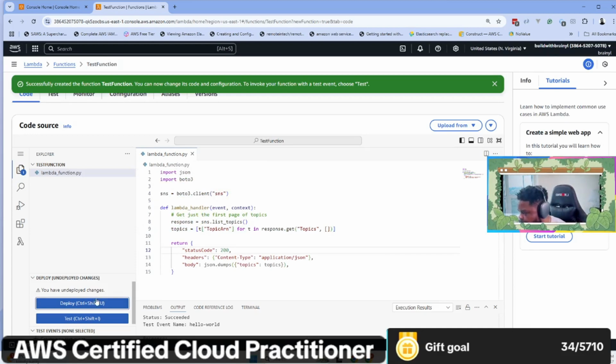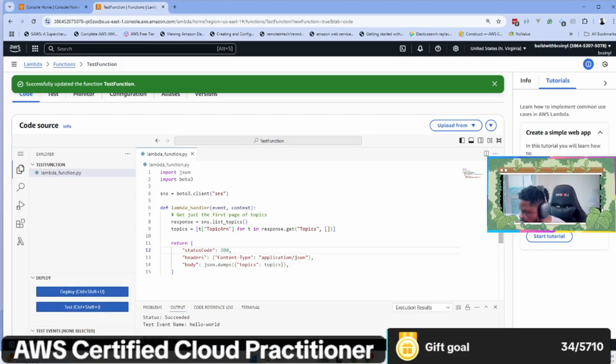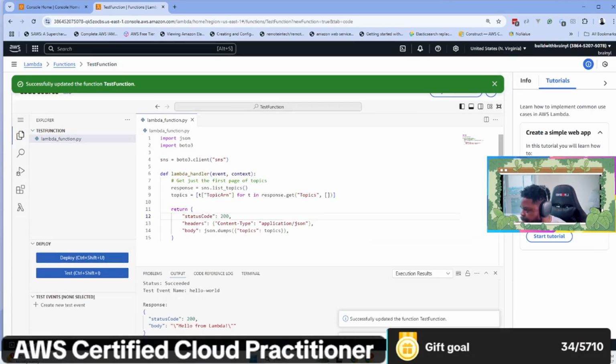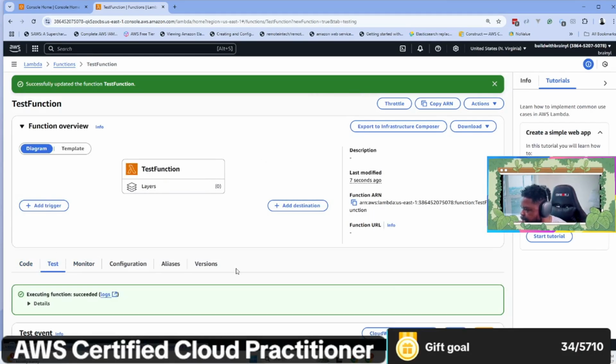So I'm going to deploy this function. And once I deploy this function, I'm going to test it and see what I get. So go back to testing. Let's test again and see what we get this time.